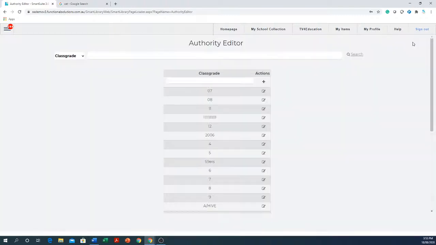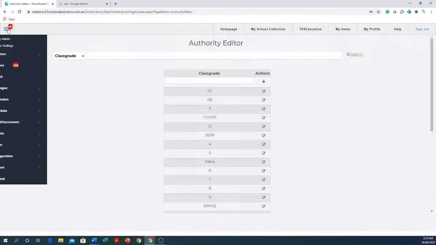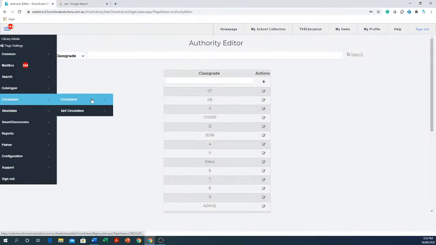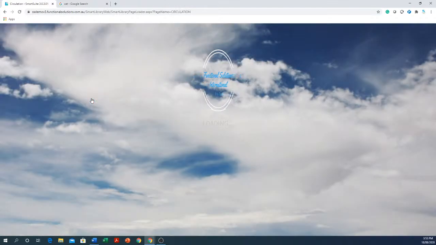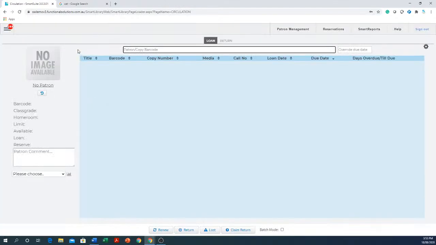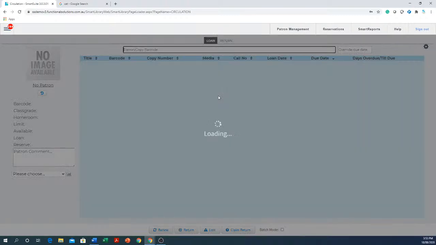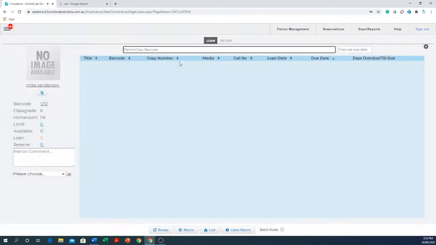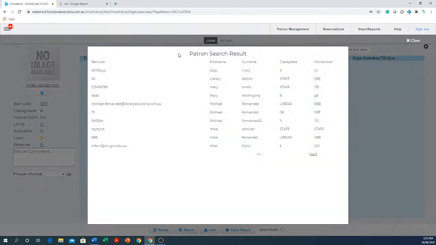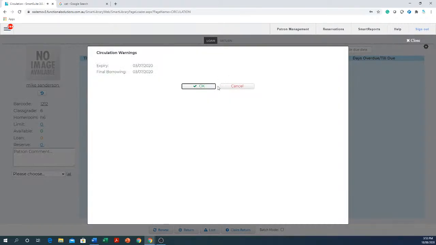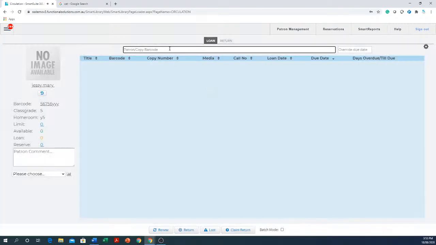So once all that is in, if you want to circulate, easy. Click on here. Go down to circulation, and just type in their barcode. So you can put in their barcode in here. That's their barcode. Or you can put in their name, Mike, and all the Mikes will come up. Choose which one you want. Or you can type in M for Mike, and it'll bring up anyone that has M for Mike in any area. Okay. Or you can type in their surname, Smith.